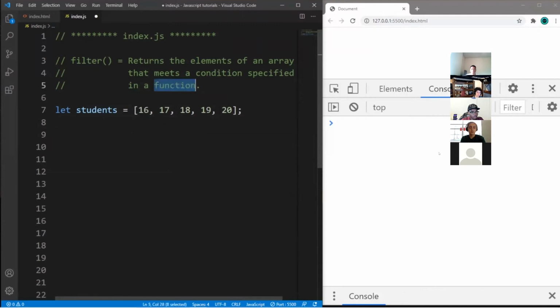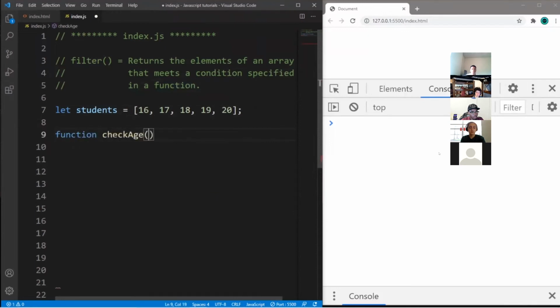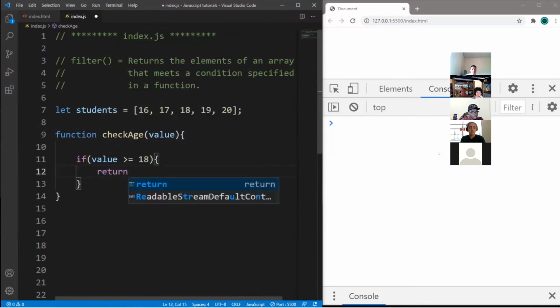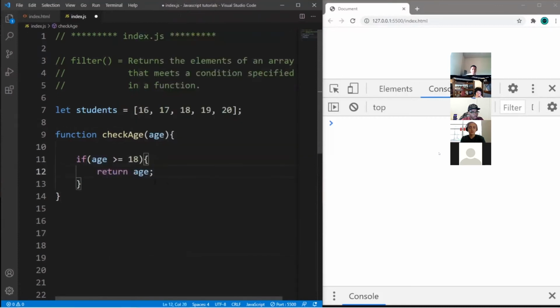So we'll need a function to check a certain condition. So let's define a function named checkAge. And we'll need one parameter of value. Okay, so here's our condition. If our value is greater than or equal to 18, then we will return our value. Actually, I think I'm going to rename this parameter as age, just so that it's more easily understood. Okay, so we need to use the filter method of our array, and the callback is going to be checkAge. So we will perform the checkAge method using each element in our array.